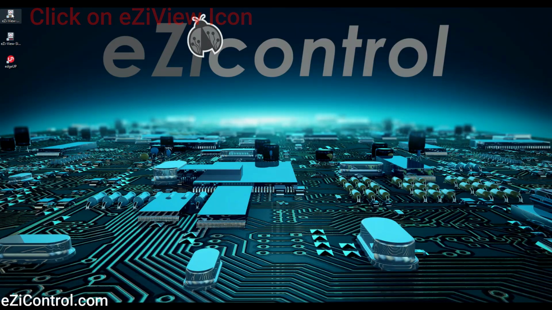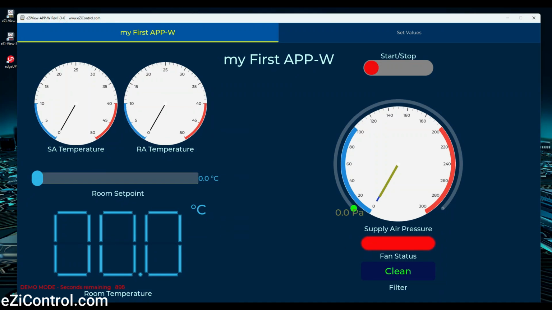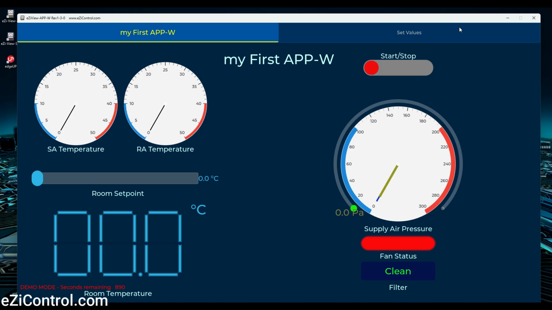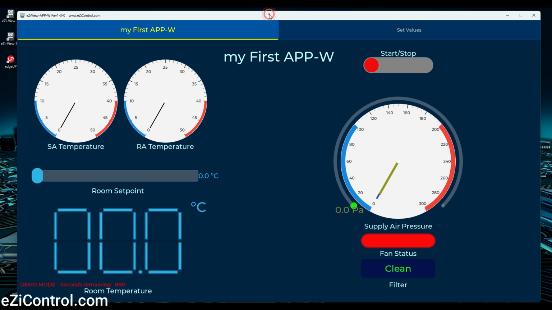Open eZiView App W. You'll note that the console window opened and minimized. There's the console window. It displays all of the output in the background to see the widgets that have been created. I'm going to minimize that. You'll note that the app has opened in demo mode. It is unlicensed, and in demo mode you will get 15 minutes of free use. The app has opened at the position that was set in app config.